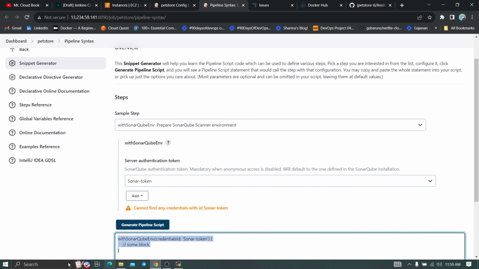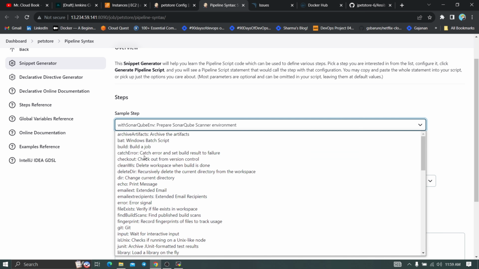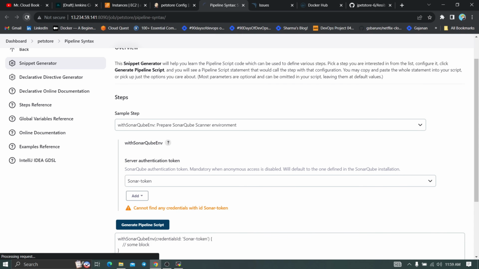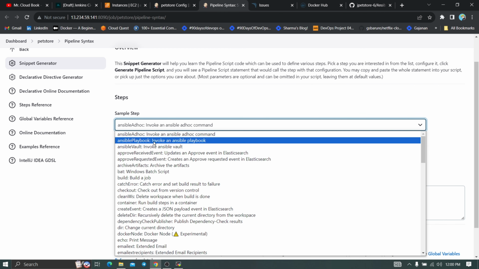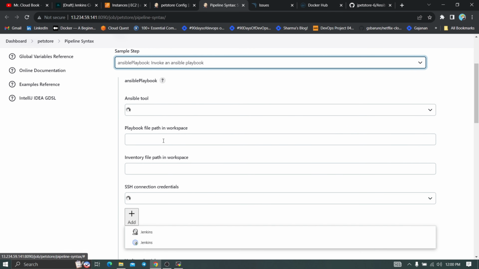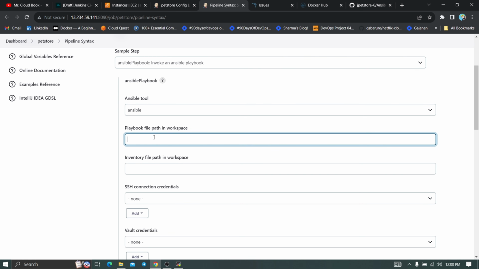And let me generate this one. All you have to do is just click on this one. Okay, let me refresh this one. We installed the Ansible plugin later, right? So now in this sample step, you have to select the Ansible playbook invoke here. The Ansible tool is Ansible, and you have to provide the Ansible file path here, the path in the workspace. What is the path for my file? That is the docker.yaml, right? My file name for the Ansible playbook of our Docker build and push.